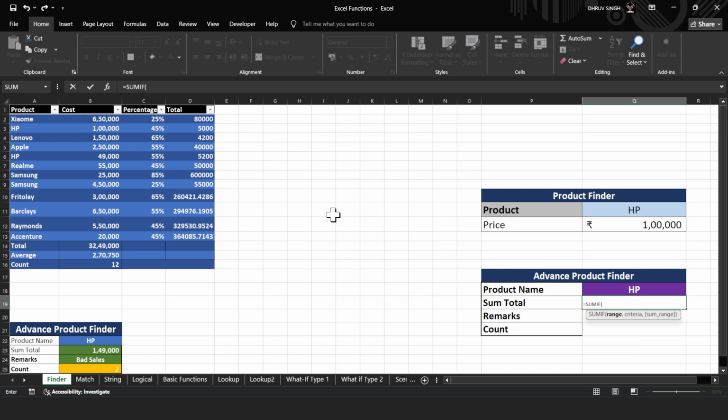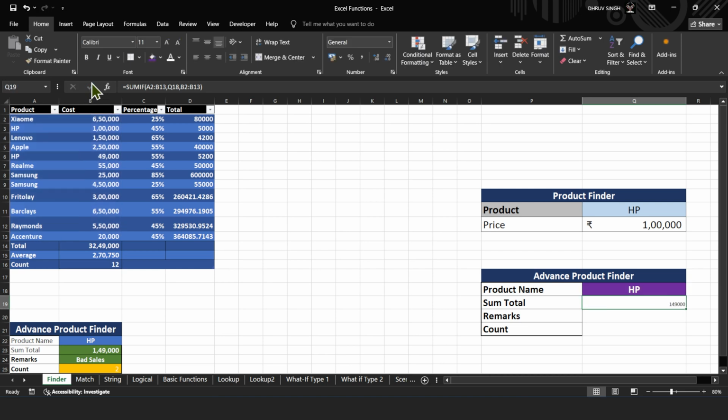So first I'll give the range. This is my range. This is the criteria. The criteria is that it should match this value. And then the sum range. The sum range is obviously this one. When I close the bracket and run this function, you will get 1,49,000 over here.